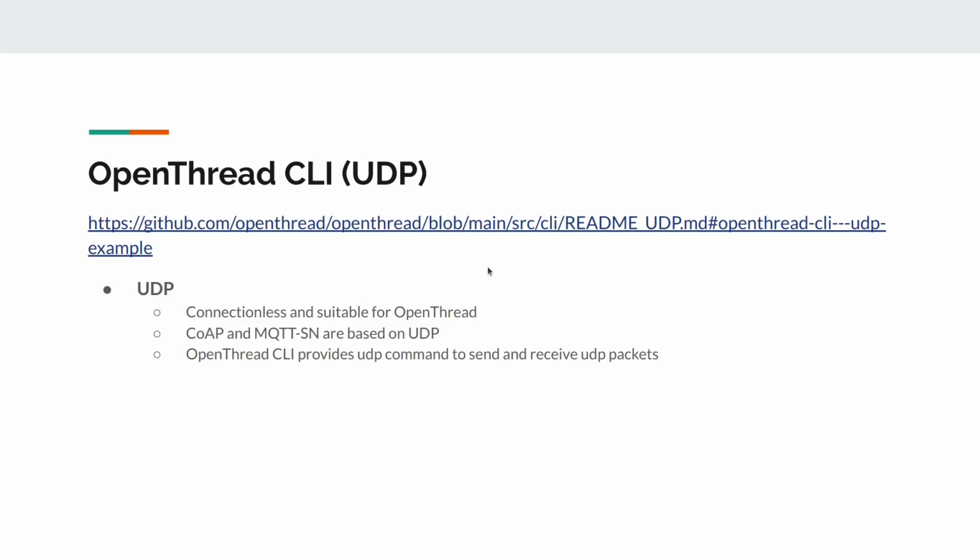UDP command that is included in the OpenThread CLI. So UDP is User Datagram Protocol, and it's extensively used in OpenThread. One of the reasons is because UDP has less overhead.